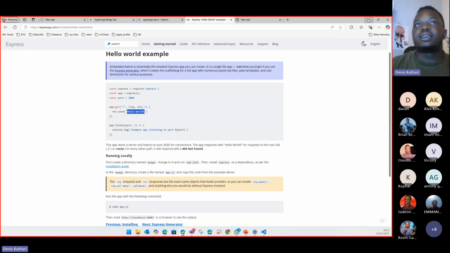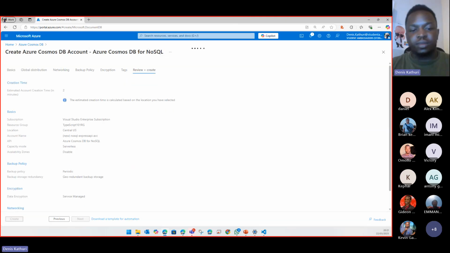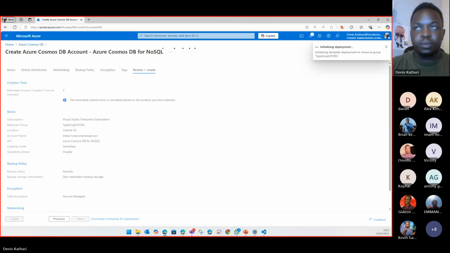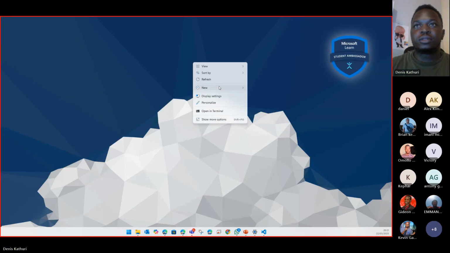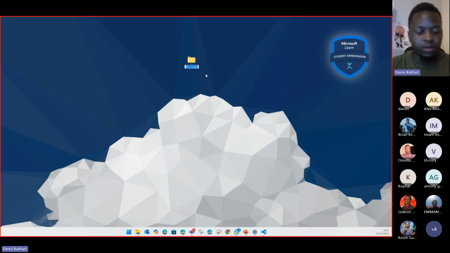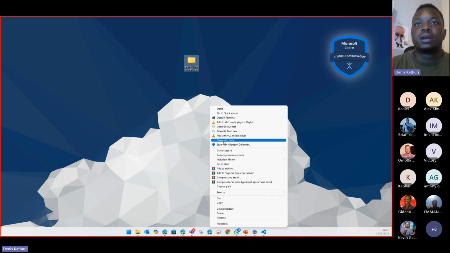Let me create a folder now and open it with VS Code. So I'm creating a new folder on the desktop. I will call it Express TypeScript API. And then open it with VS Code.